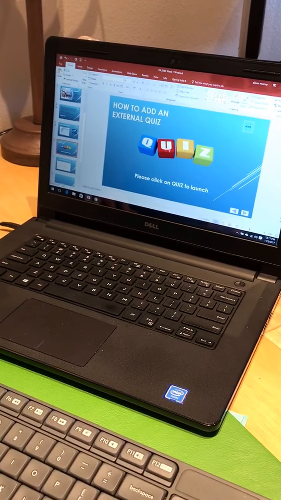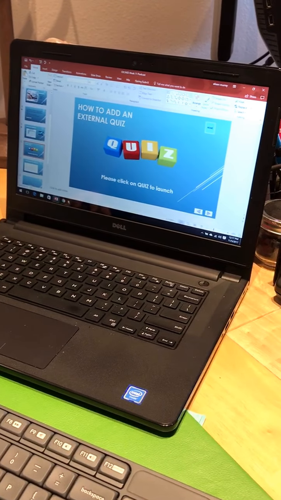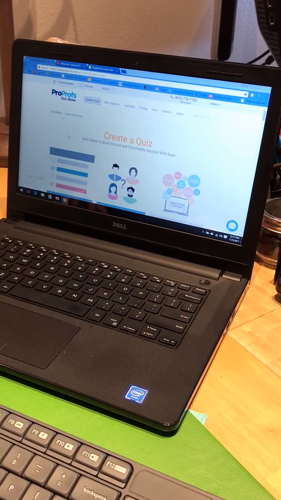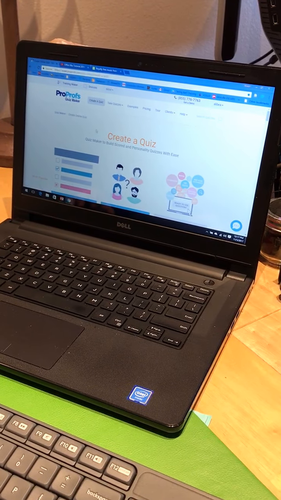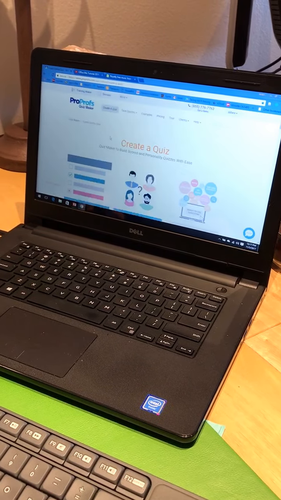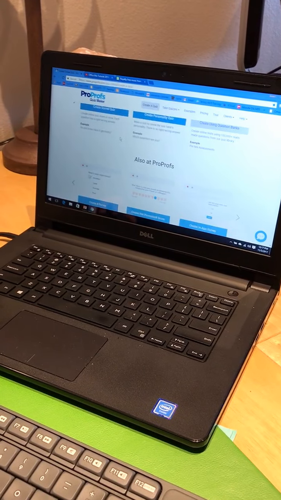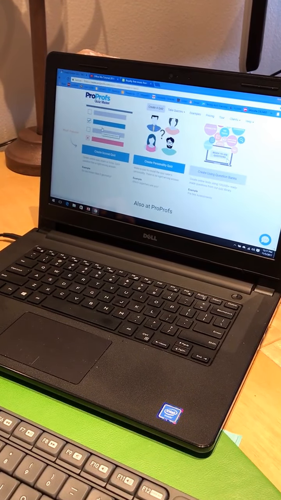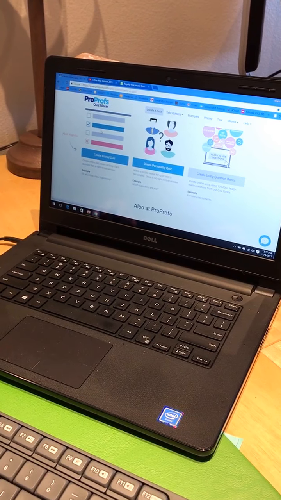So how to add an external quiz. So one of the ones I found that I like the most is ProProfs, and it allows you to create quizzes. You just need to sign up for an account. There is no fee associated with it. And what I normally do is the create score course or quiz, excuse me.